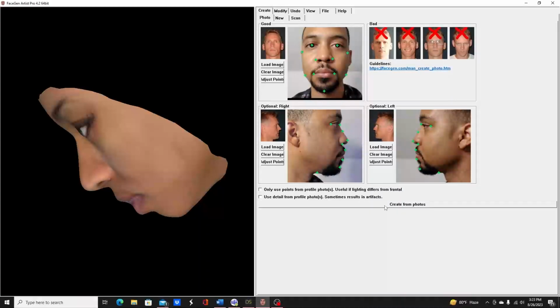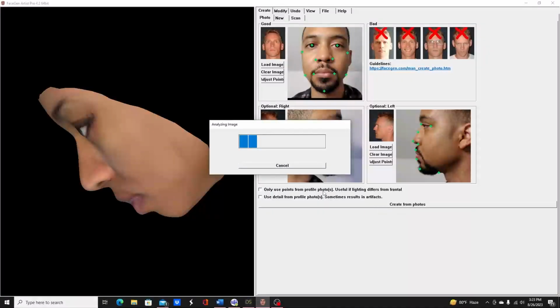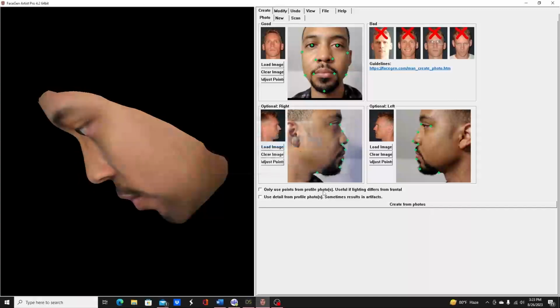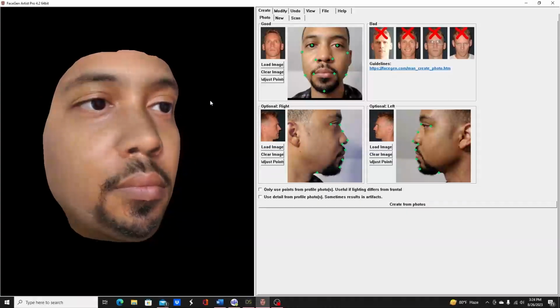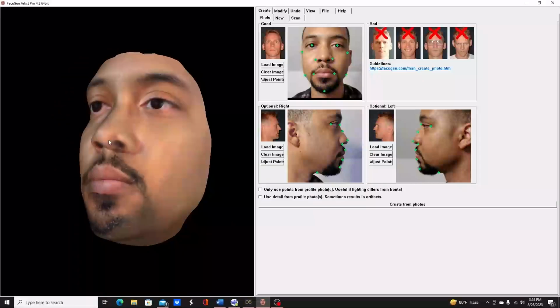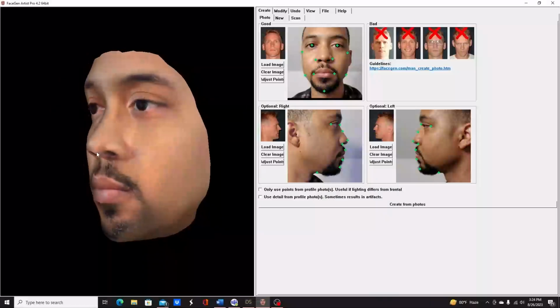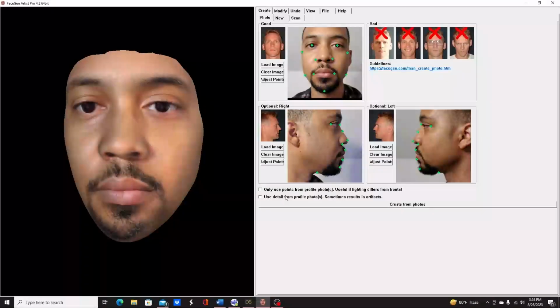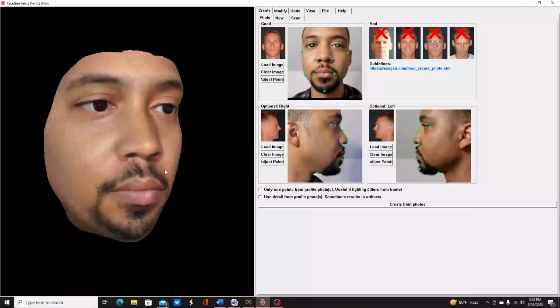All right, and then you hit create from photos. After a few moments, you will have a preview of your character's face. Just check it out if you need to make any changes. Sometimes I will check use detail from profile photos and maybe compare and contrast the results you get.